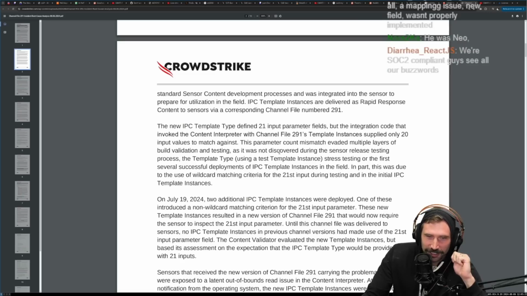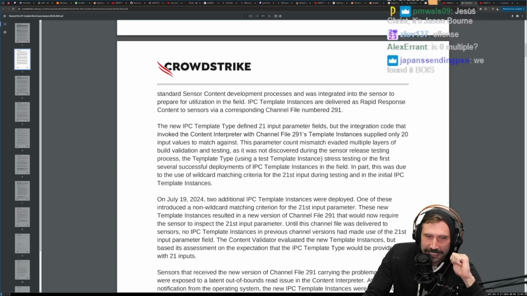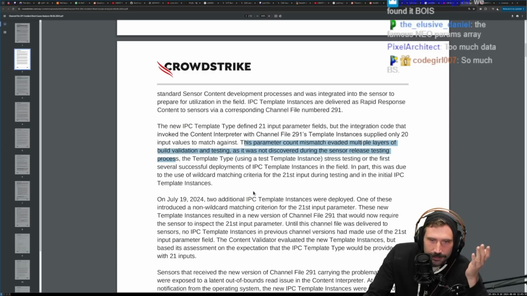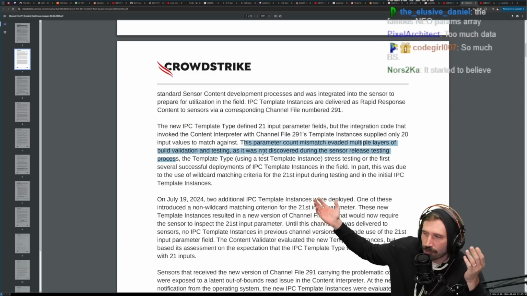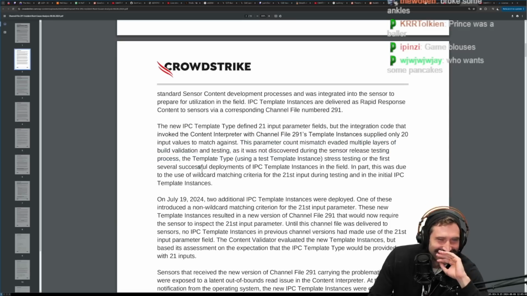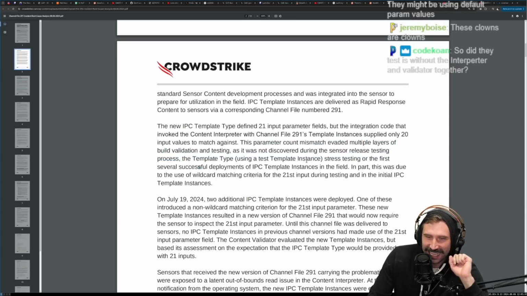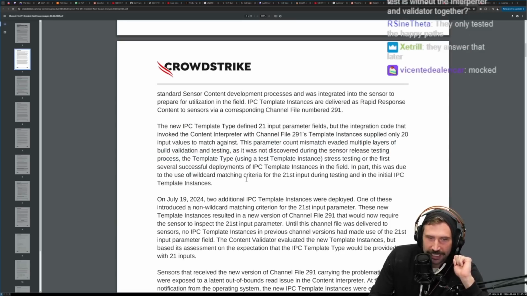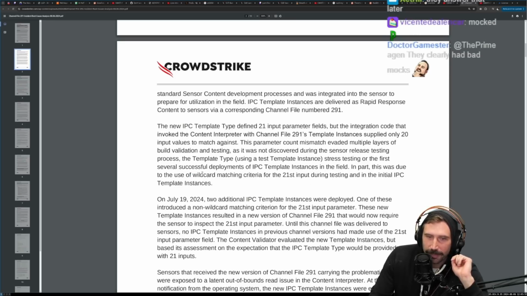Oh, this is so good. And it was not discovered during the sensor release testing process. How? Did you not call it? Isn't that all you'd have to do, just call the thing? The template type using the test template instance, stress testing, or the first several successful deployments of IPC template testing instances in the field. In part, this was due to the use of a wildcard matching criteria.